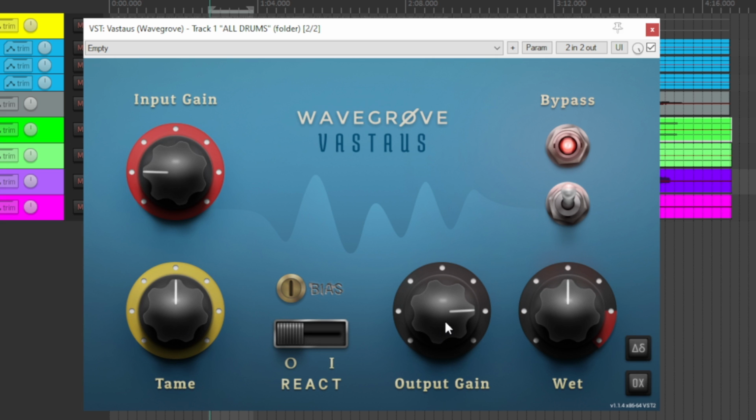Then you have the output gain just to control the overall volume on the way out. This wet control works as a mix knob. All the way to the left it's 0%, so it's completely dry, and all the way to the right is completely wet and the signal is affected 100%. Right here in the center is 50%. You have a switch to turn the plugin off and on.